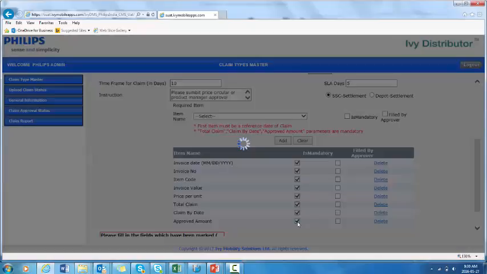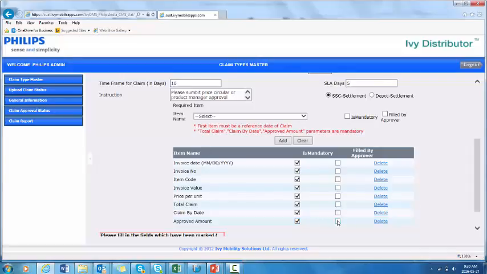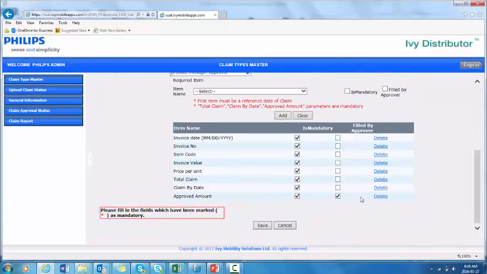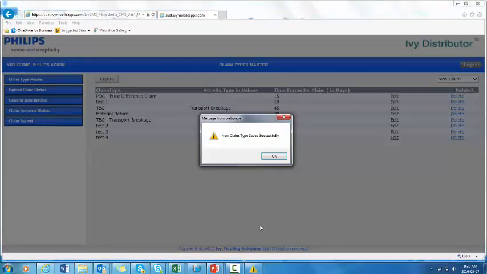This is mandatory but has to be filled by the approver. So I'll say this has to be filled by the approver. Okay, so it will be displayed only to the approver. Then I click on save. So this type, test 4, has been created.